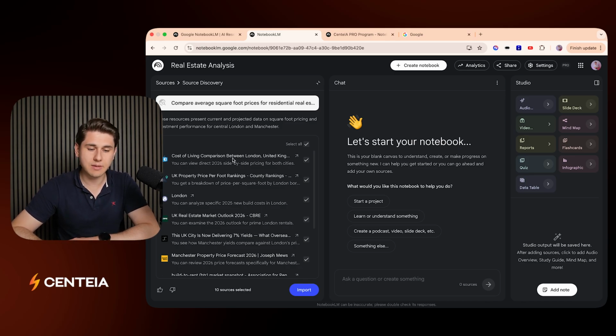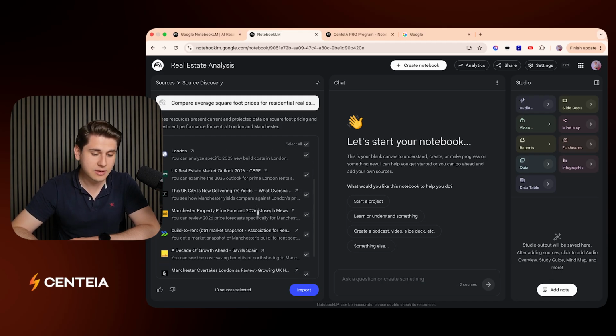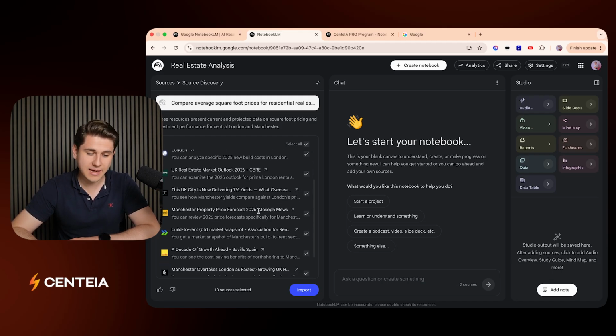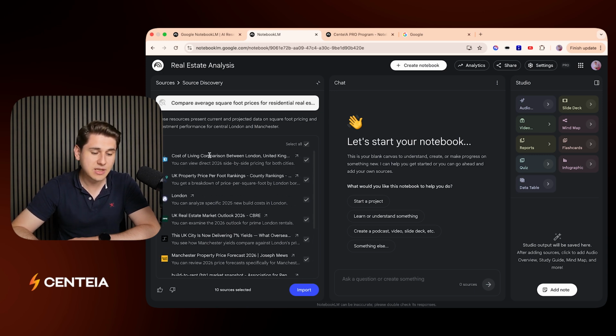Cost of living comparison between London, UK property price per foot rankings, London, UK real estate market outlook 2026. This UK city is now delivering 77% yields. Manchester property price forecast. So we have here different government websites, different investor websites, etc. And these are all of our sources.